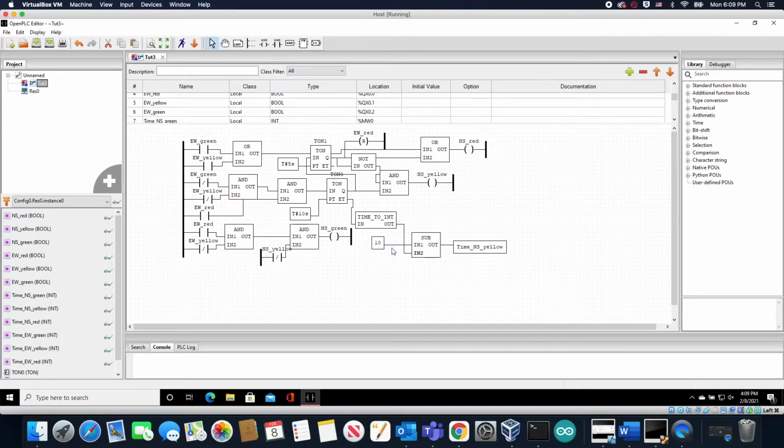And so if we take 10 and subtract that value, we will have an integer value representing our time counting down to the transition. So once the NS green turns on, this begins counting upwards to 10 seconds, and this every second will subtract 10 minus whatever second we're on and produce a countdown timer for the yellow transition.